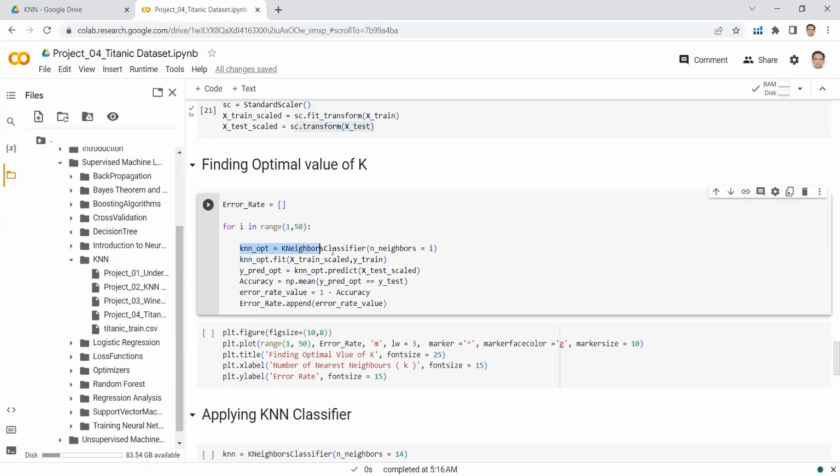Here I am instantiating my model, and I'm passing n_neighbors equals i. That is, when I run this loop, the first value will be 1, then 2, then 3, then 4. It means I am calculating these values for 50 different values of k, and I will select the best value of k. And we know from the previous projects, the best value of k is the value for which the error rate will be minimum.